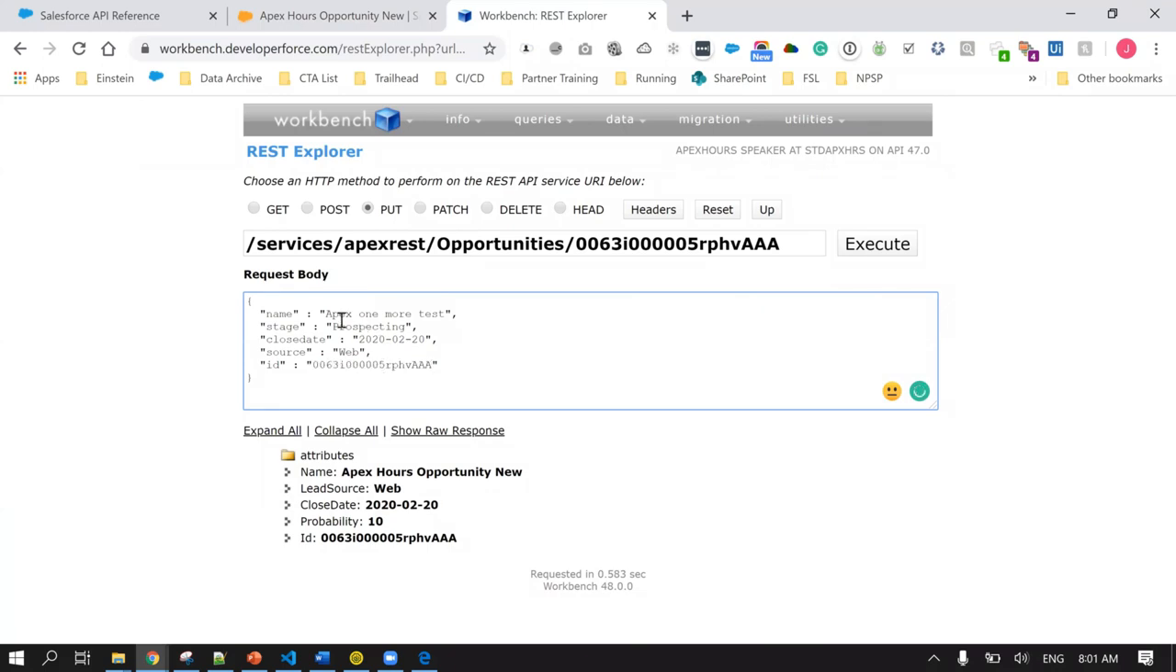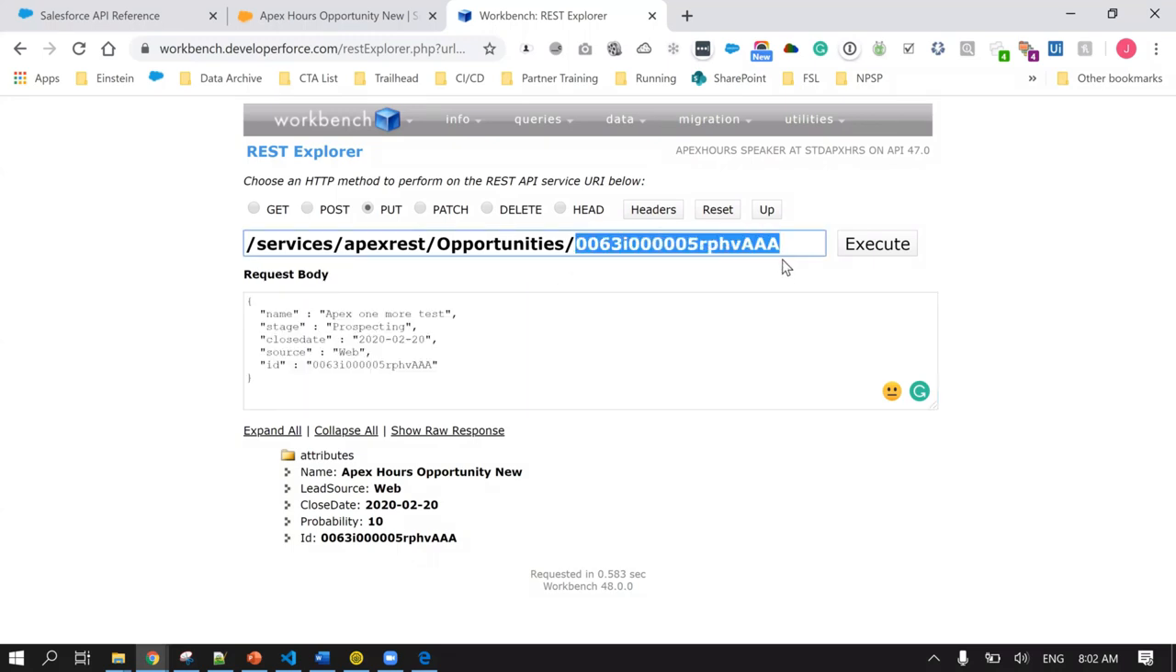Okay, so we're going to just change the name of the opportunity. The name was Apex Hours Opportunity New. We're changing it to Apex One More Test. And stage remains the same, closure remains the same, source is still web. And you're putting the ID. Because this record exists, it should update this record. Okay, and let's check what happens.